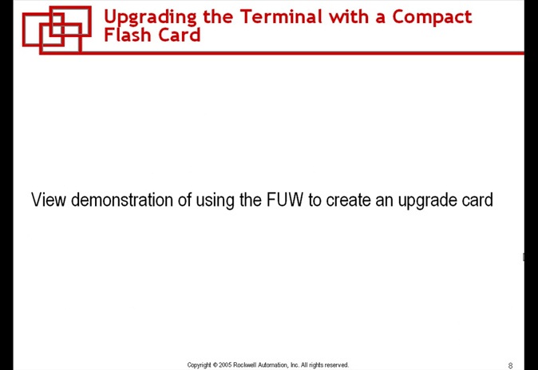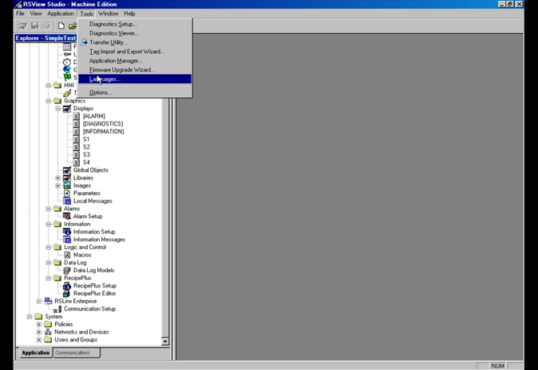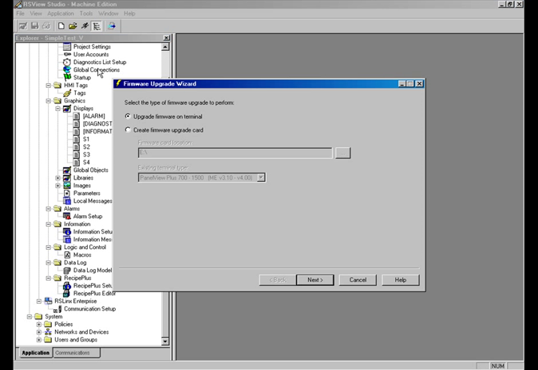We'll now view a demonstration of using the FUW to create an upgrade card. The Firmware Upgrade Wizard is located within RSView Studio Machine Edition. Select the Tools menu and Firmware Upgrade Wizard.